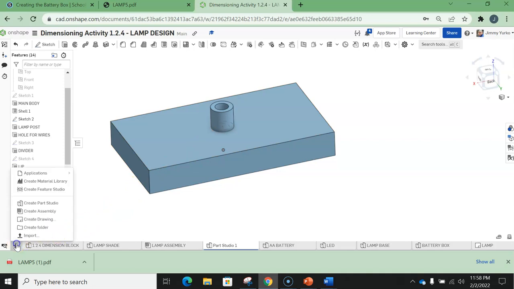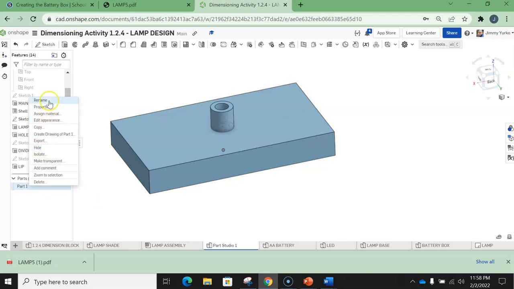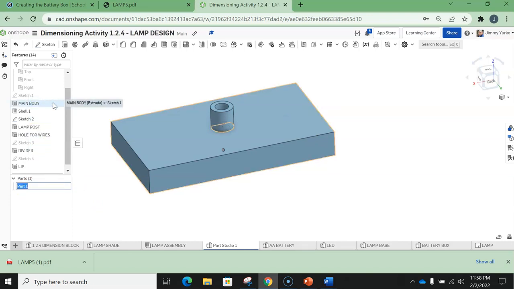We're going to go ahead right now. If you feel like it, now's a good time to go ahead and change your colors. Hit that. That's not the right tool. We're down to the part. Let's rename that part and call it lamp base or lid. Let's call it battery box lid.